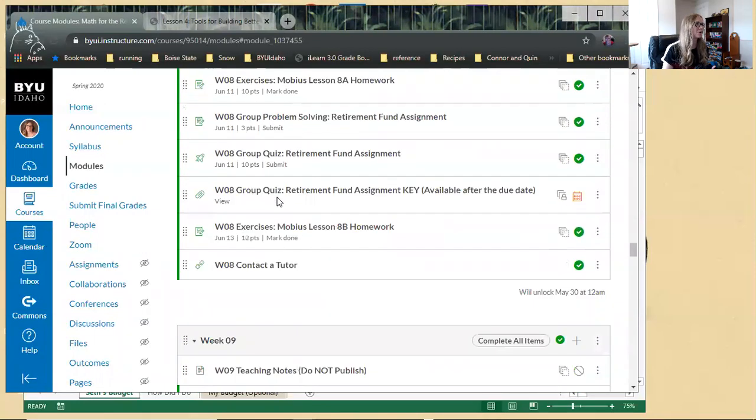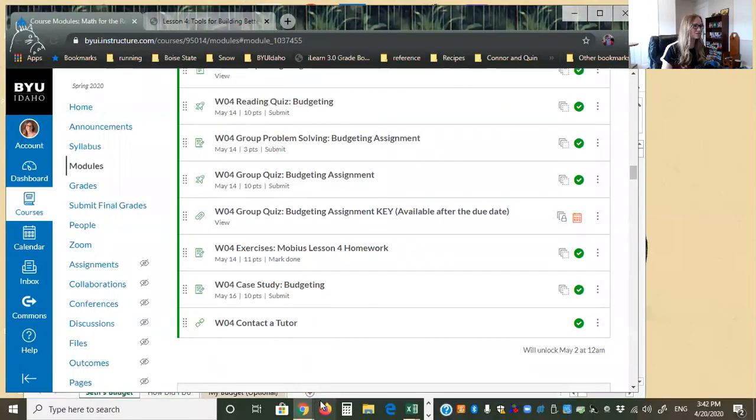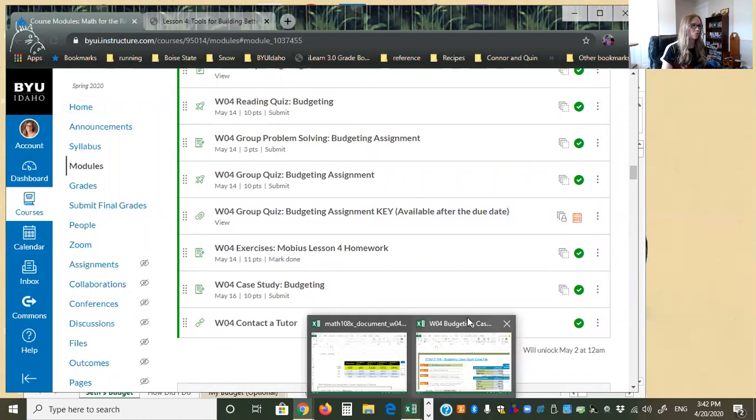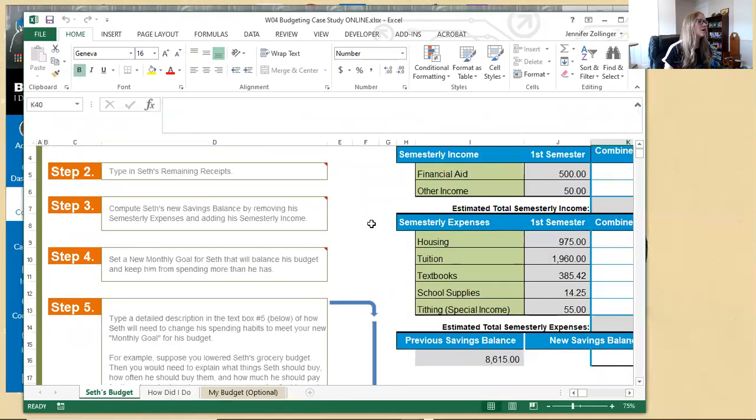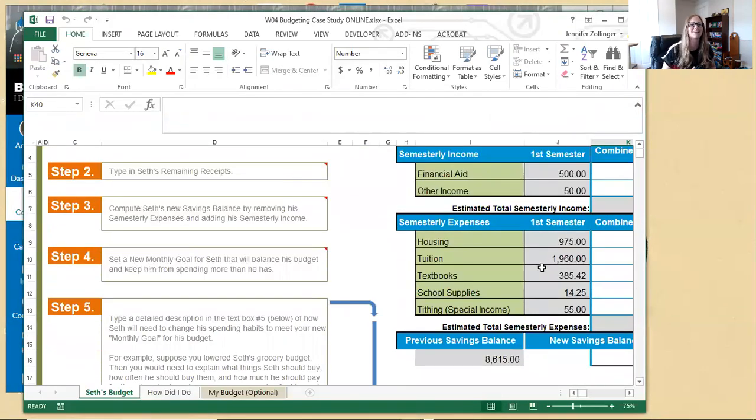All right, let's go back up to our week 4 materials and look at that budgeting case study and what we've got going with it. Here we have Seth and his budget. He's trying to get through school and has a couple semesters left. In January he spent more than he should have, and we're going to help him budget for the rest of the 7 months he has left in these 2 semesters.